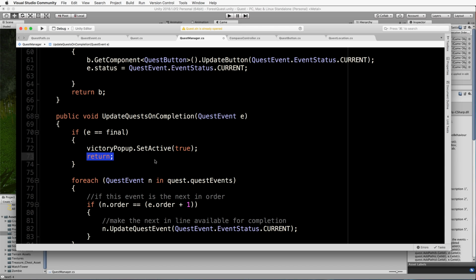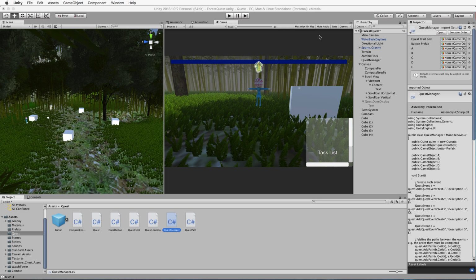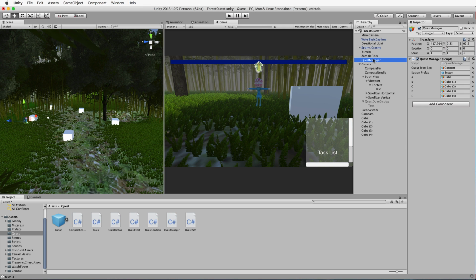Okay, so save that, and we'll go back into Unity. What you want to do is get your quest manager, and for the new exposed value that you'll get on it, you want to drag and drop your victory pop-up there. So where is that? This one here, quest done display. Let's just put that in there. Now we're ready to test if we could do all our tasks, that it will pop up.